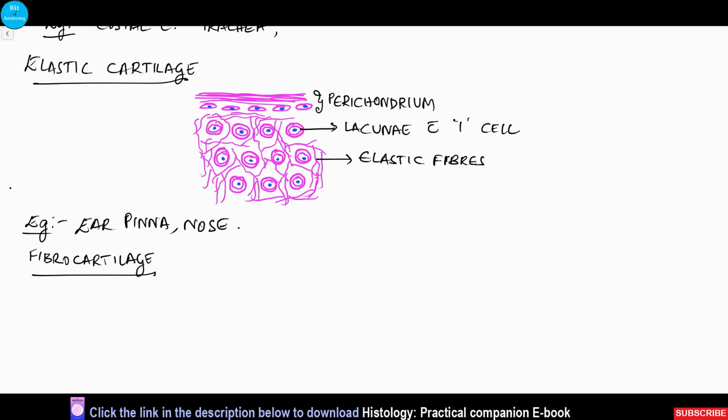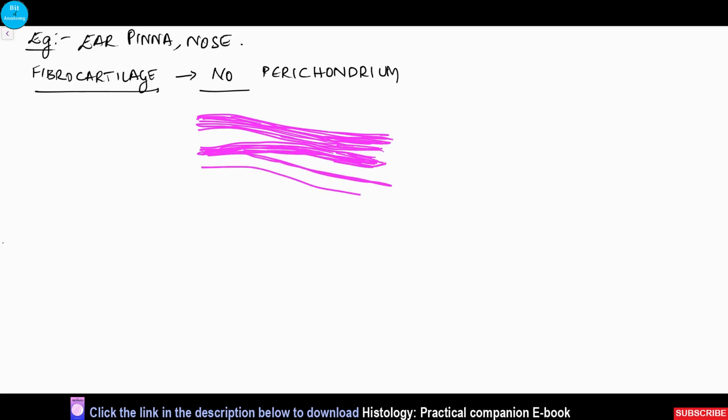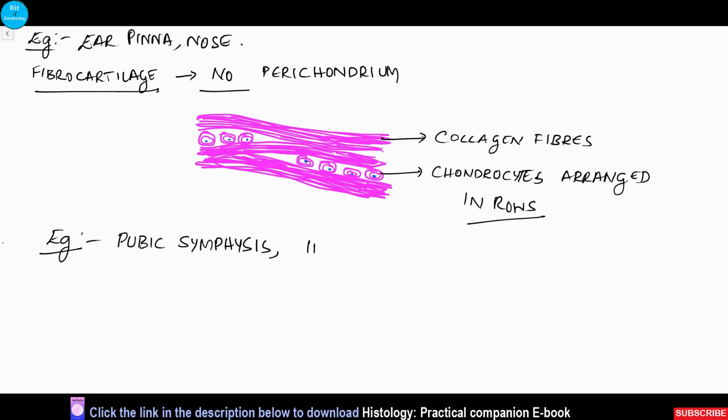The last one is the fibrocartilage. It does not have perichondrium and it contains collagen fibers in numerous quantity. The collagen fibers are arranged in bundles. The bundles branch but the individual fibers do not branch. In between the bundles of the collagen fibers there is lacunae. Each lacunae contains only a single chondrocyte, and the specialty here is that the chondrocytes within the lacunae are arranged in rows. This fibrocartilage can be appreciated in the pubic symphysis and in the intervertebral disc.